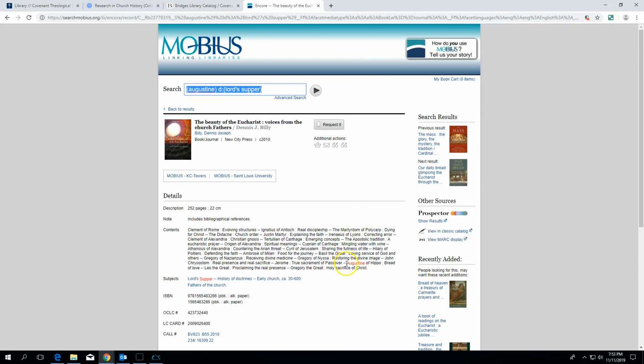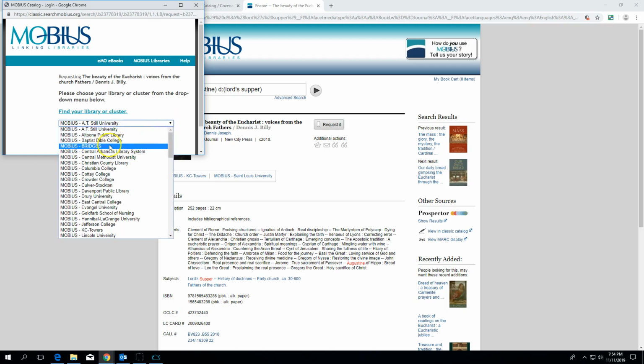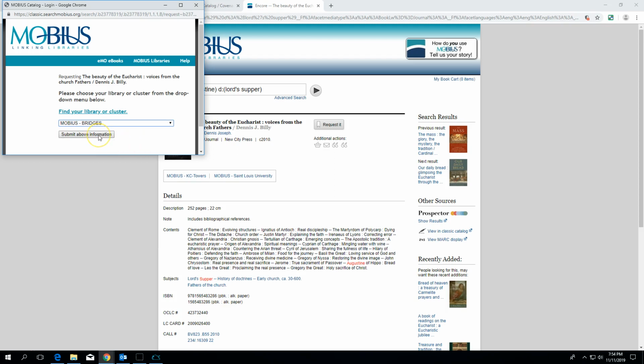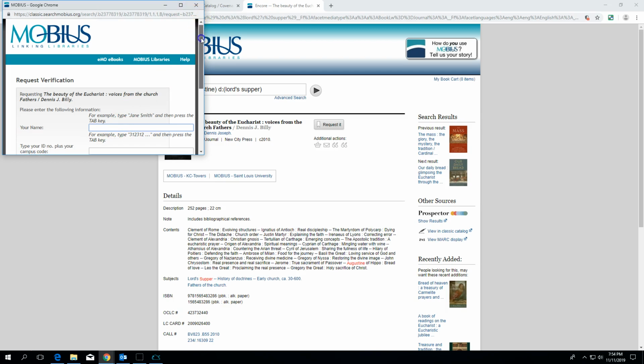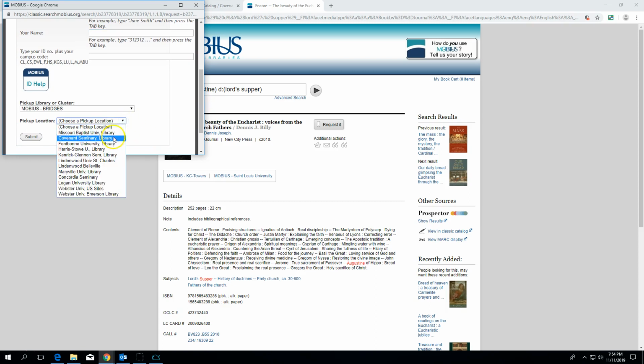So here we see our search word, Augustine. So again, this looks like a pretty good source that's going to give us some insight into Augustine's understanding of the Eucharist. So if you wanted to get a hold of this book, you could just hit request it, enter our library cluster, which for Covenant is Bridges, then from there, you enter your name, your student ID number, followed by our campus code, SC. You select Covenant as a pickup location, and then you can submit that request, and that book will be delivered to Covenant's library.